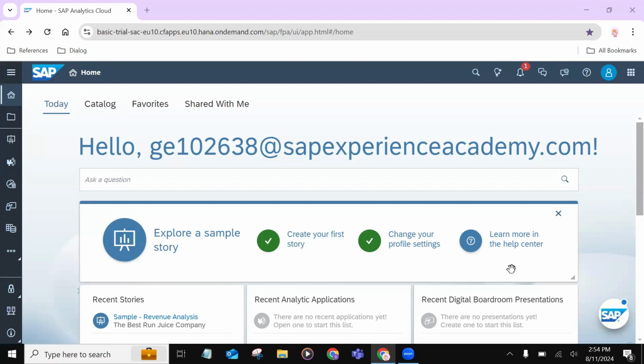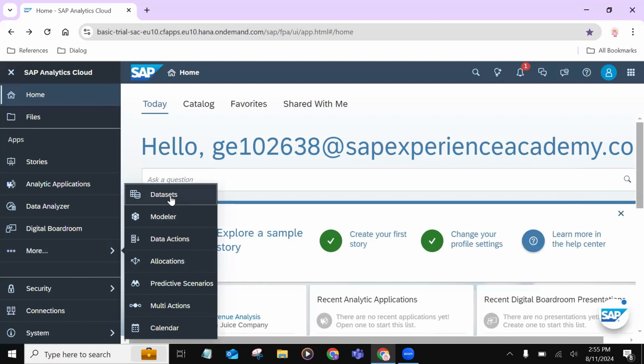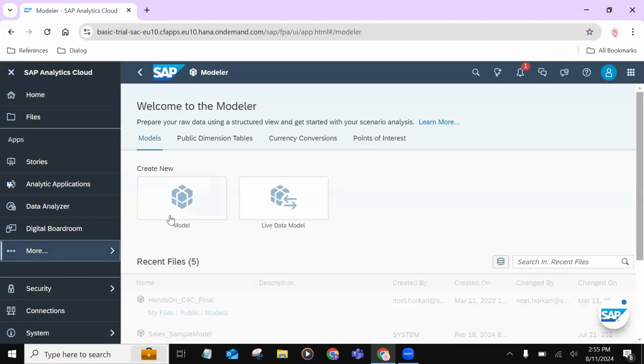Data modeling entails data wrangling, which means removing false data from the data sets, cleaning your data sets, and defining your measures, dimensions, and other semantics you need to facilitate your analysis and storytelling. This data modeling is done using the modeler. In SAP Analytics Cloud, the modeler is located inside the side navigation. Inside the side navigation, select the apps section. Inside the apps section, click on More. Inside More, select the modeler icon.